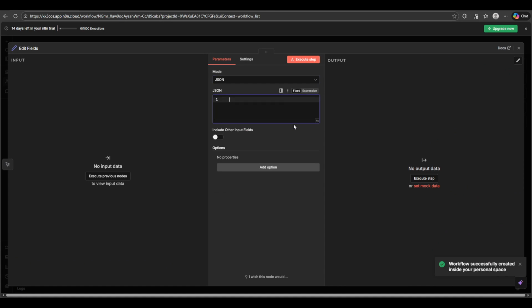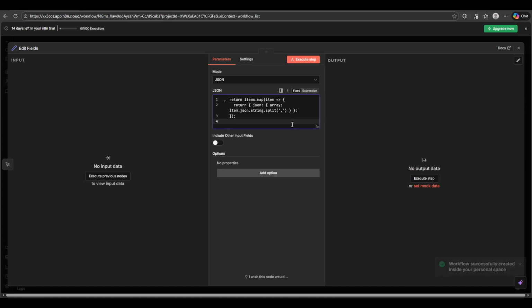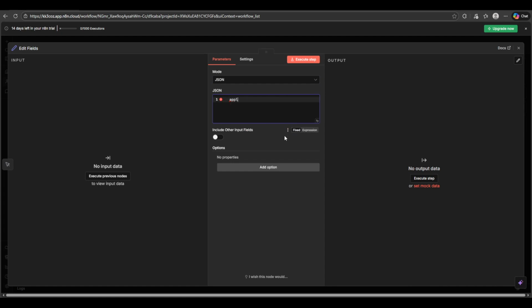The exact delimiter matters here, so note whether your values are separated by commas, semicolons, or pipes. If there may be extra spaces, don't worry, we'll handle trimming in the next step. Now add a function node and connect it to the set node. This node is where we'll transform the string into an array using a few lines of JavaScript.